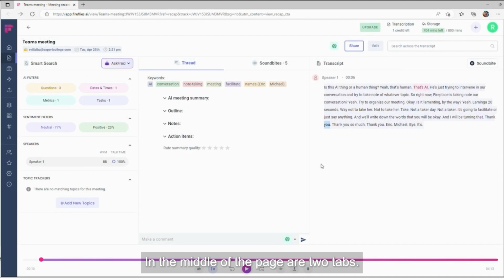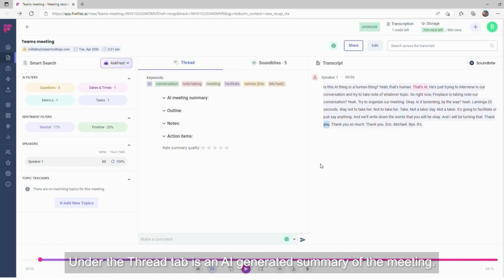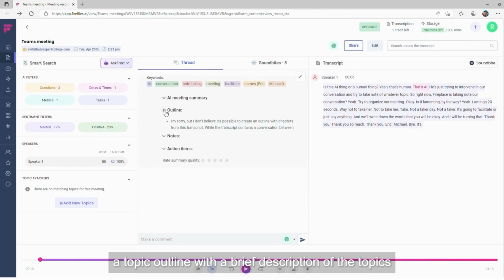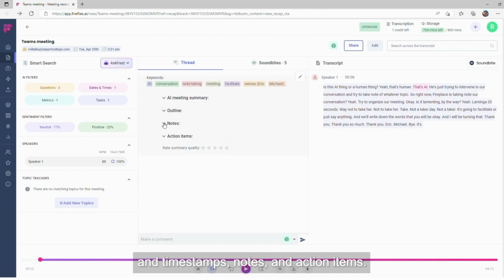In the middle of the page are two tabs. Under the Thread tab is an AI-generated summary of the meeting. This contains the summary of the meeting, a topic outline with a brief description of the topics and timestamps, notes, and action items. This is also where you can leave comments on things that were said in the meeting.